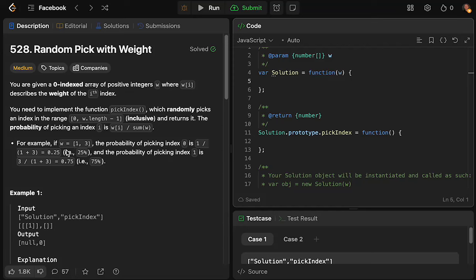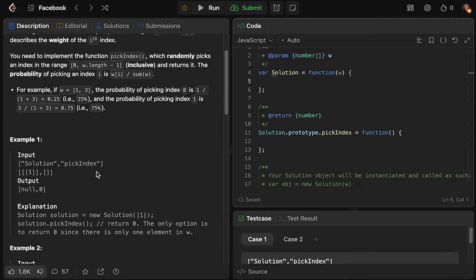So for example, if w equals [1, 3], the 0 position has a 25% chance of being picked, and the 1 position has a 75% chance of being picked. We have to return a random number based on that, more or less.